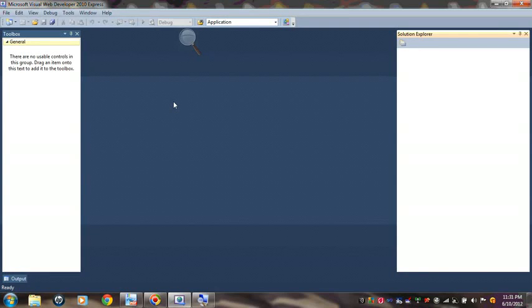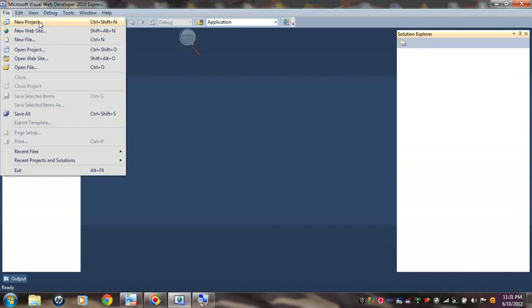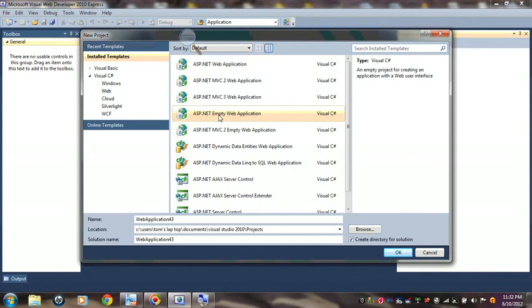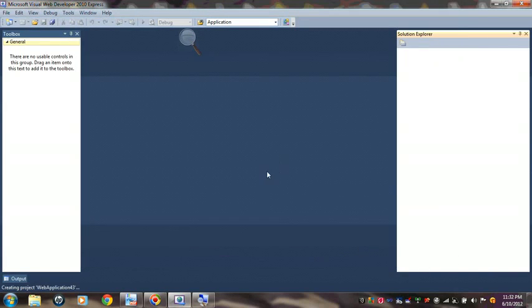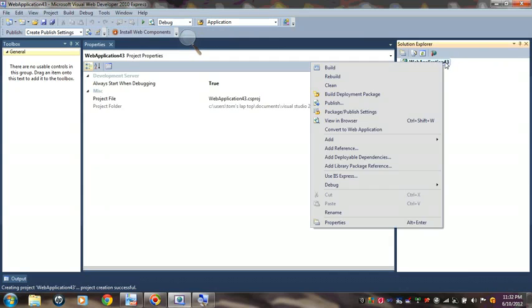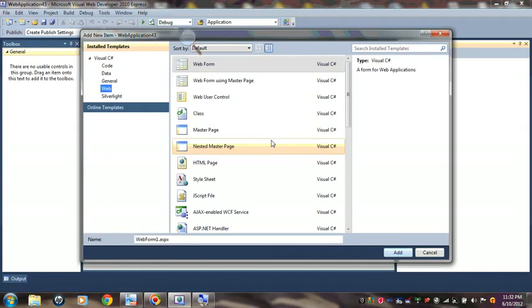So in this video we are going to explore the concept of view state. And we will see how it works in basic ASP.NET page. So File, New Project, Empty Web Application, click OK. Right click, Add New Item, Web Form, click Add.